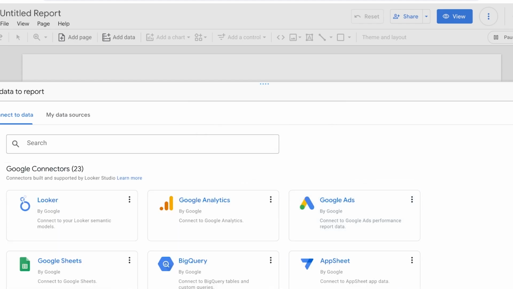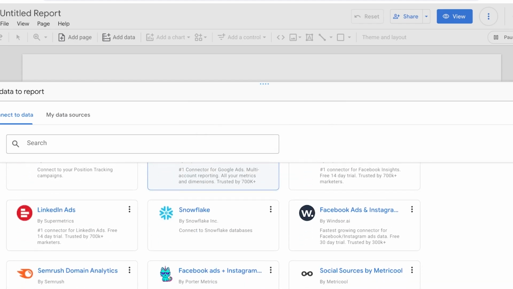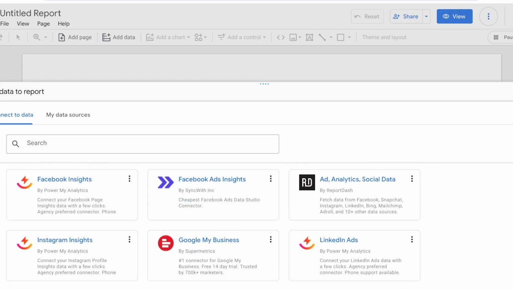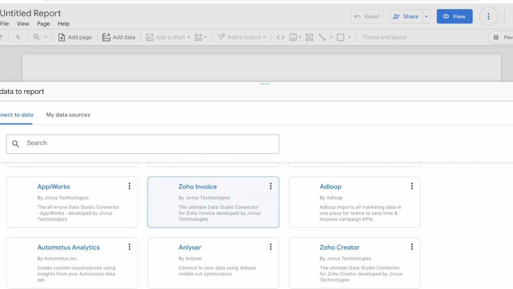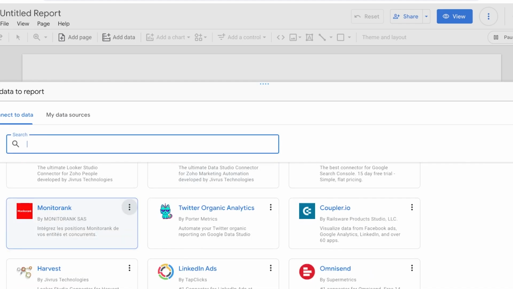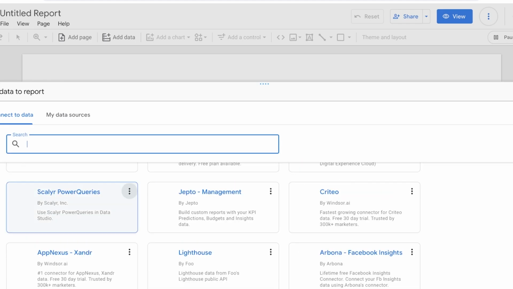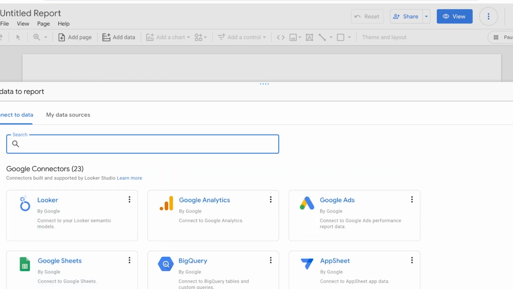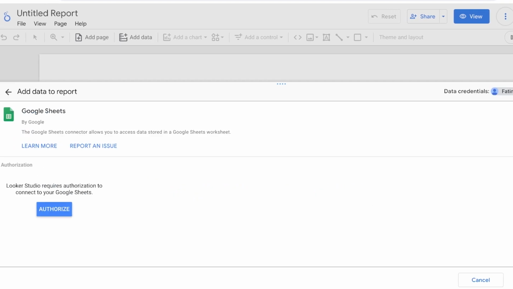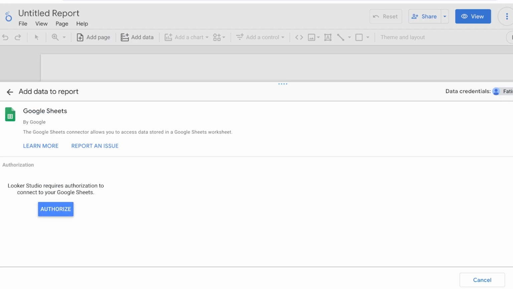So I can add Google Ads, LinkedIn Ads, Facebook Ads. You have a lot of different integrations to add. So what I'm going to do is take some sample data across maybe Google Sheets. Yeah, I think I'll use Google Sheets like so.